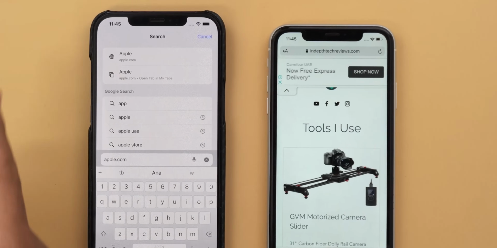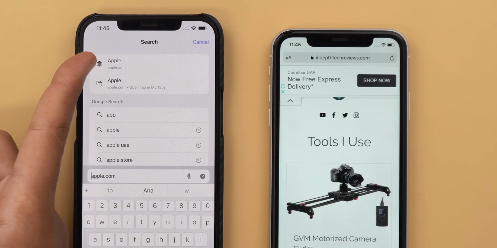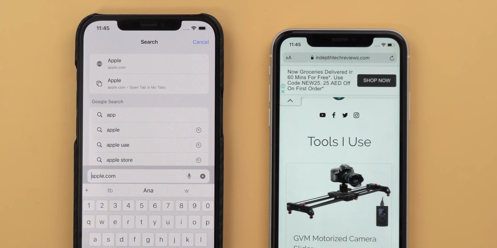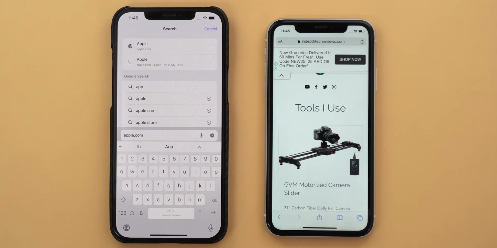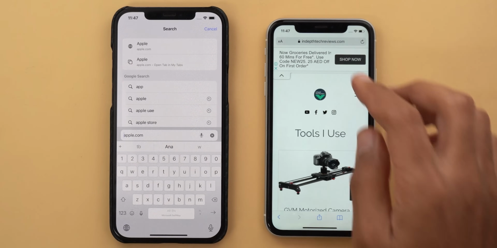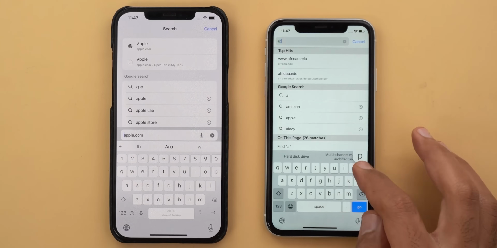You will also notice that once I typed apple.com, now I can open it in the current tab or in one of my open tab groups. Tab groups is a new feature in Safari that I'm going to talk about later, but I just wanted to show you that you can do this from your navigation bar. In contrast, iOS 14 won't show you this option.